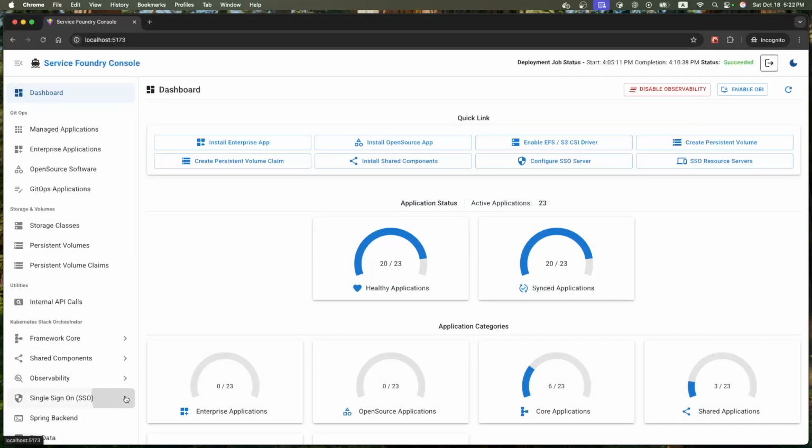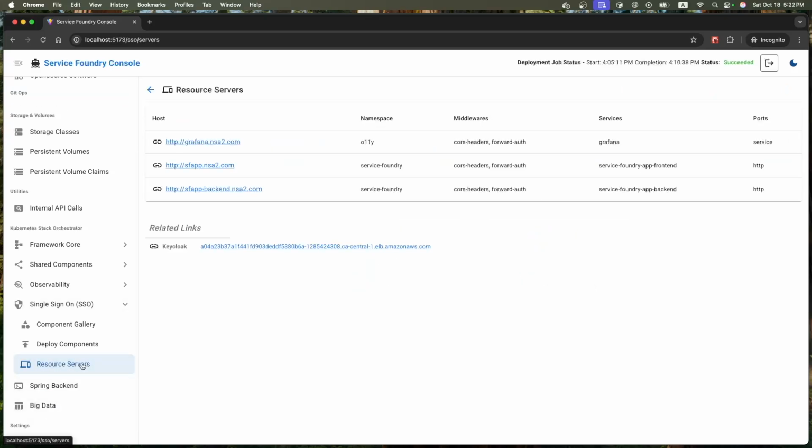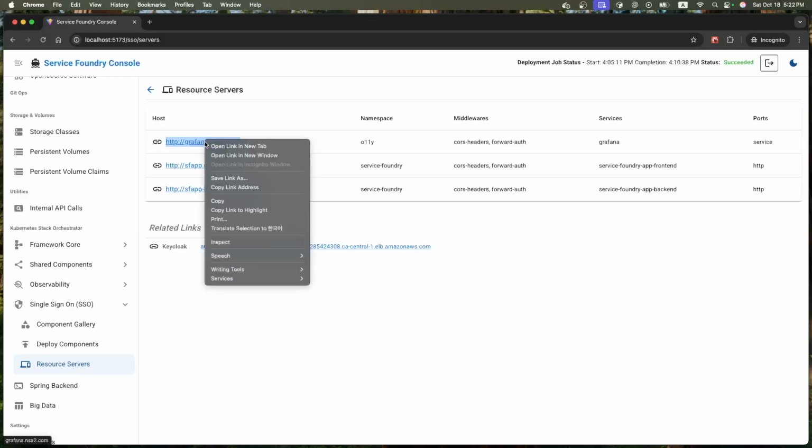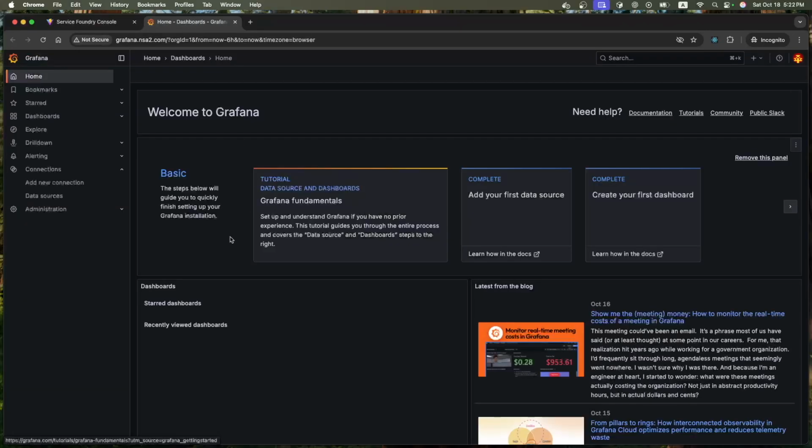Once the observability stack is enabled, an SSO-protected entry for Grafana is automatically created. You can find it listed here under the Resource Servers section. This ensures that access to Grafana is secured using the same authentication mechanism as the Service Foundry console itself, providing a seamless and consistent SSO experience for your entire observability suite.